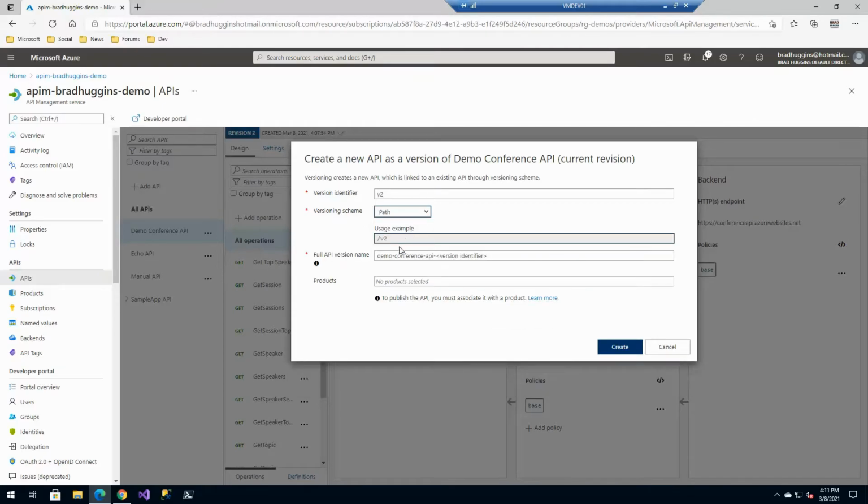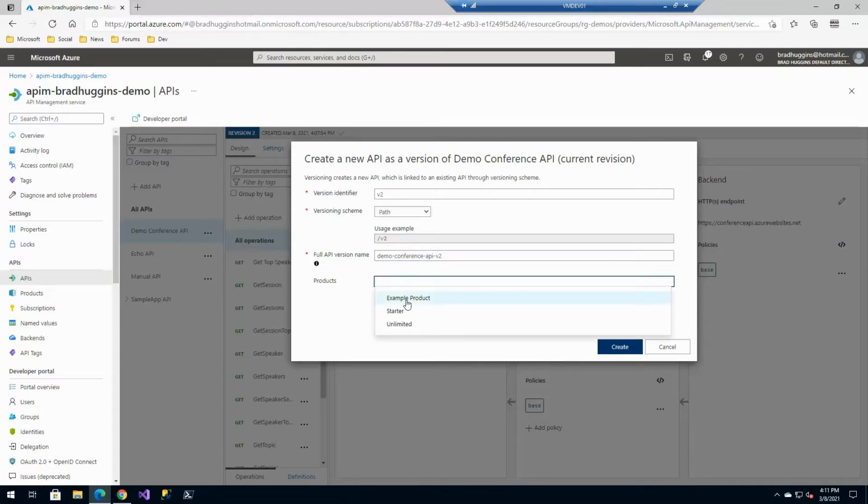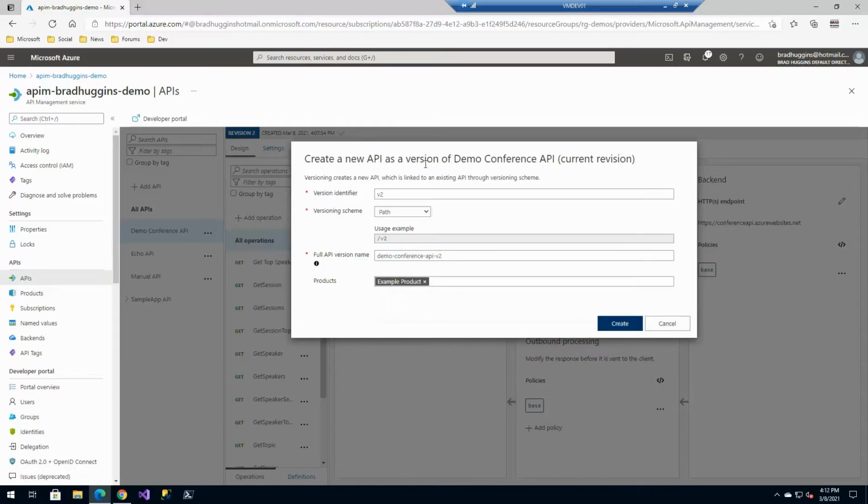We'll use path here, and we'll just bake this out to v2. This is the internal name that API management will need. And you can also set up your APIs so that they are available to different products. We've had those conversations before about products, subscriptions, users, and groups, and all of that. And this is a way you can set a new version to be accessed by a product, whereas maybe a previous version did not, right?